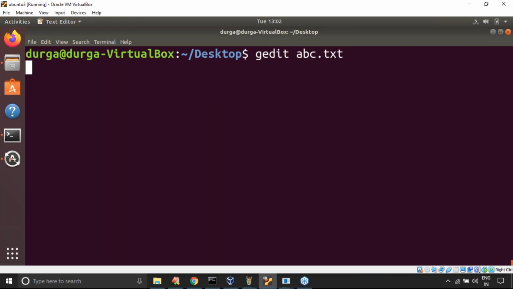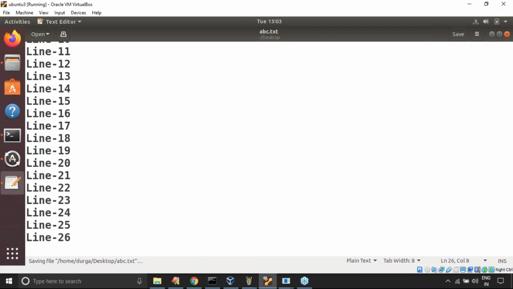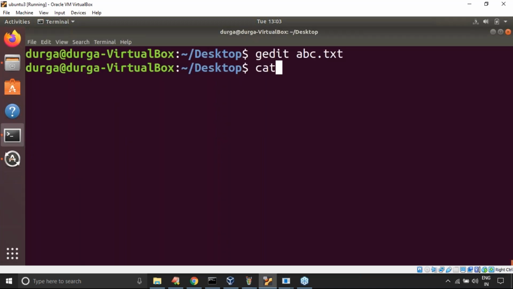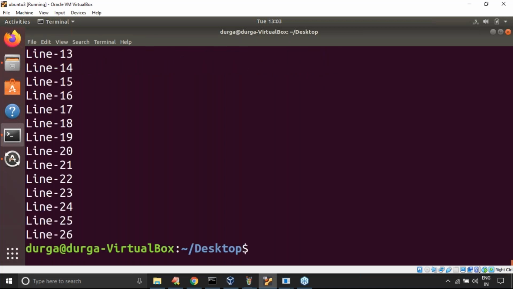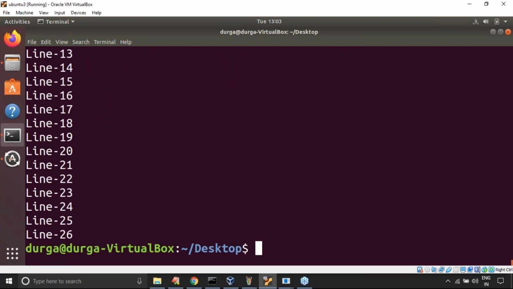Let me take this one. So some file is already there. Here I just took this one. Okay, line 26. Sir, here just observe. Cat abc.txt. Okay, if I take it like this, now sir, 26 lines are there. Navigation must be required. Correct or not? Some navigation must be required.